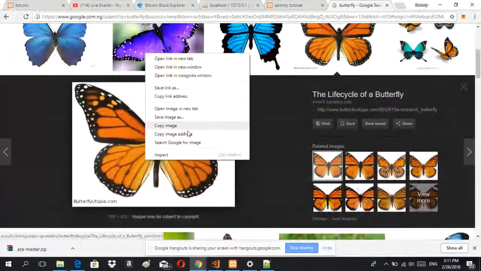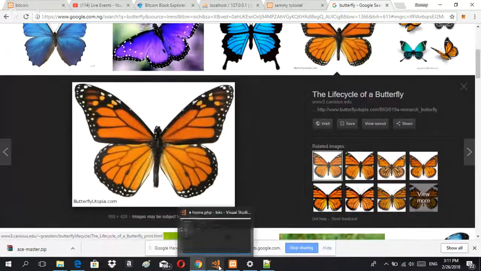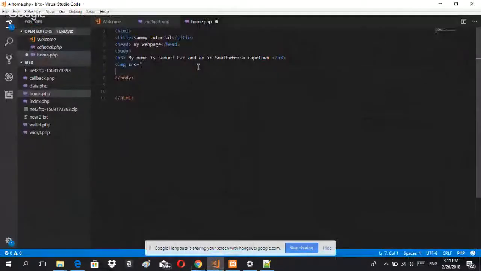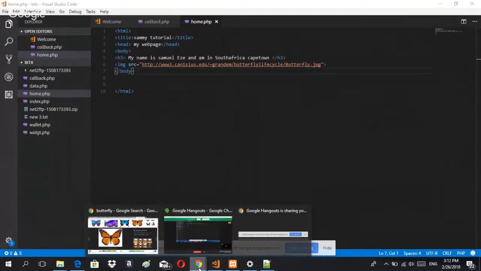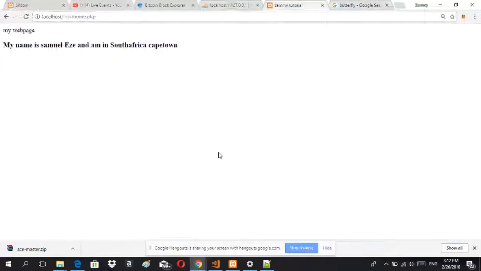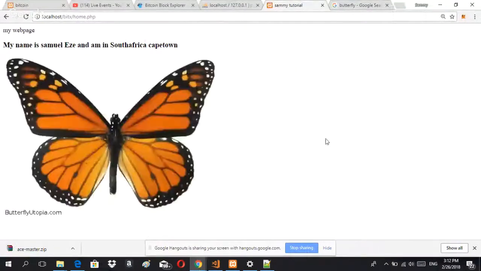You right click, copy image address. Then you go back here and put your code in here. Okay, this is a good one. You close it, then you close like this, and that's all you need to do. Then you save it, come back to your Chrome, go back to your page. You can press Ctrl R to refresh the page, and you should see the photo there, the butterfly. So that's virtually how you grab things and implement things in HTML.